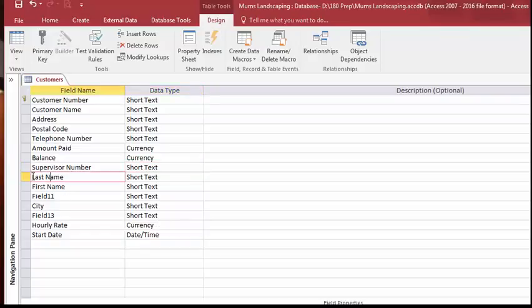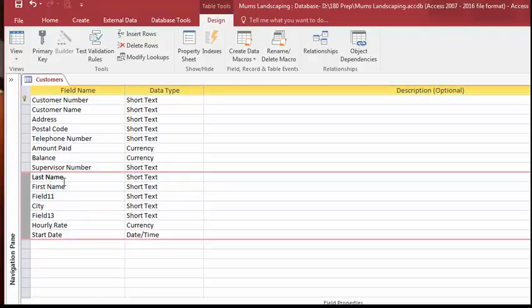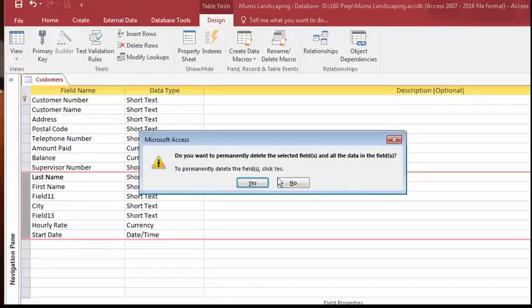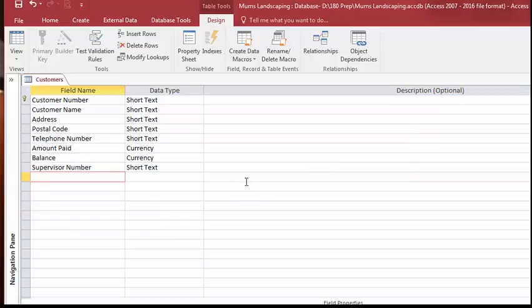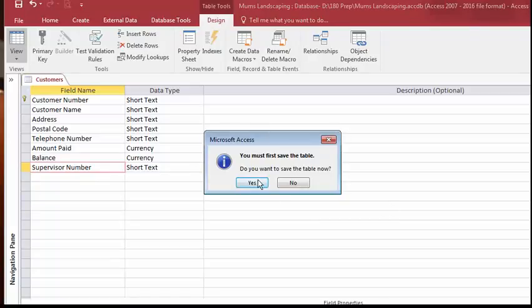Now, I don't need all of this stuff. This is all about the supervisor, not about the customer. So I'm just going to delete it. And I can hit delete on my keyboard, or I can hit delete rows right here. So it says you're going to delete them permanently. Right, that's right, I know that. Okay, now when we go back to design view, it's going to tell us to save it.